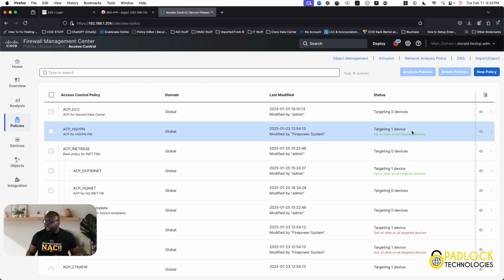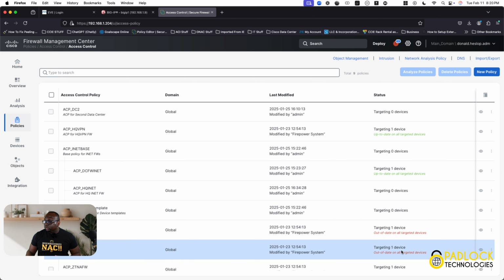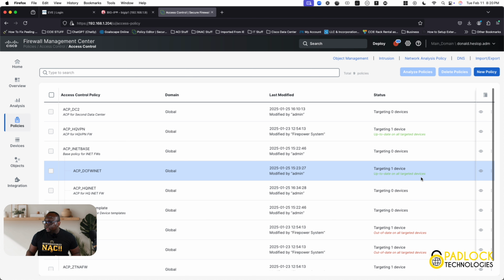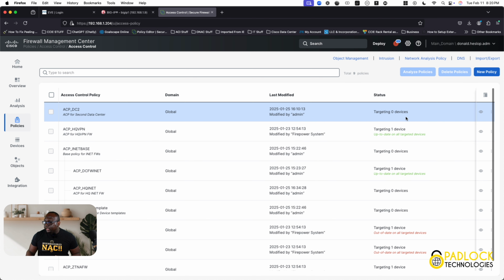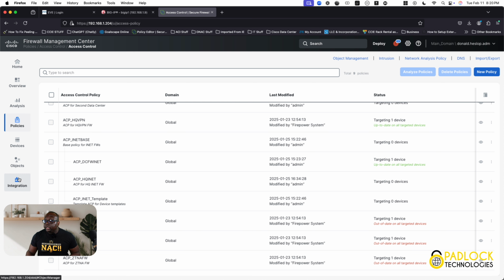As you can see, 1, 1, 1, 1. You see HQ.net is 0. What else is there? Yeah, I don't think I added that in there. It's 0. So that's everything from a domain perspective, right?